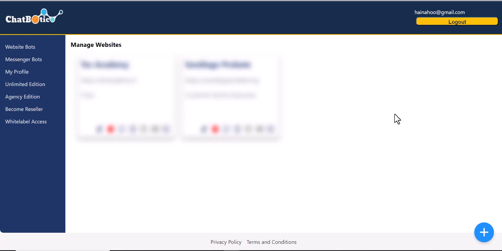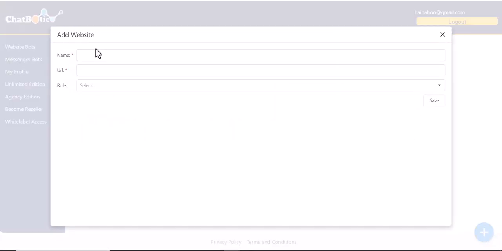As a first step to add a chatbot to your website, you need to add your website in the Chatbotic dashboard. So simply click the website bots and click the plus button. Then it will ask you to enter your website's basic details. So here I just simply put my website name and the URL of the website.